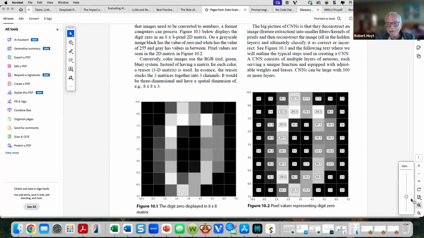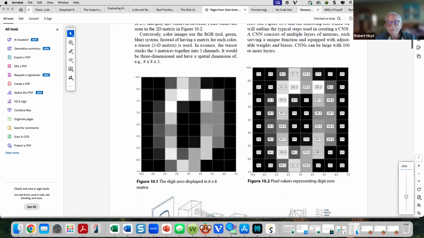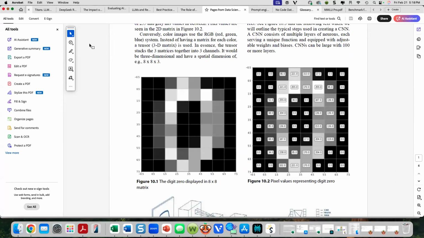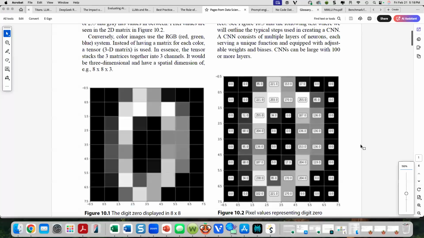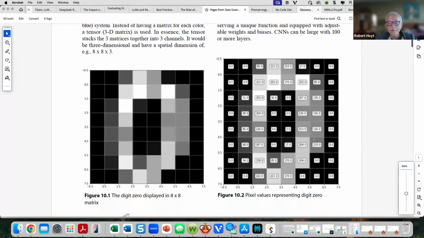Can you all see that okay? Yes. Doesn't need to be any bigger. I can make it bigger. Maybe that's a little better.